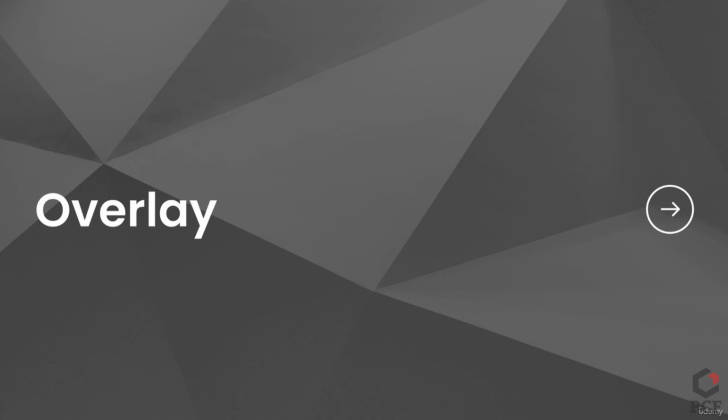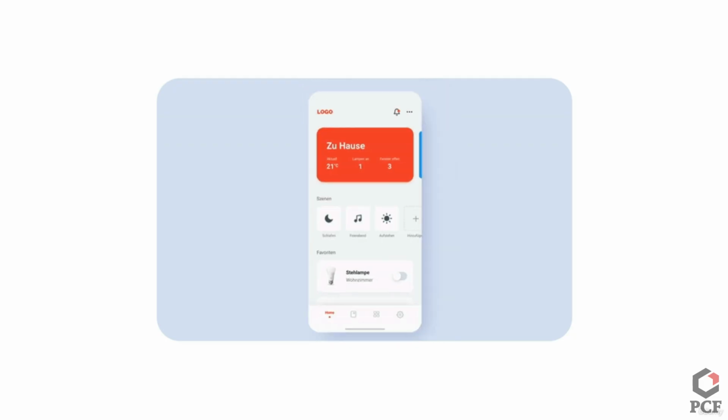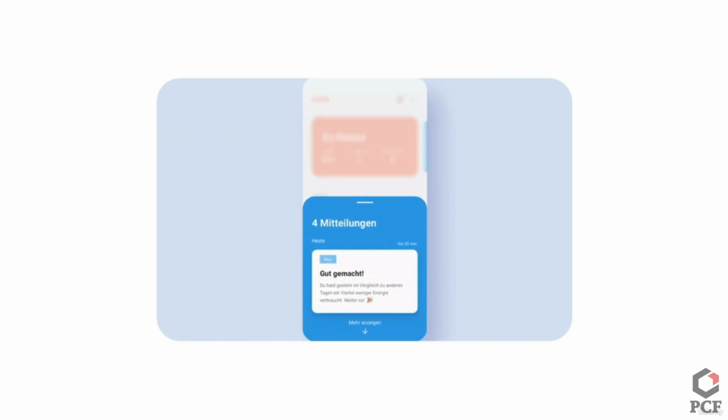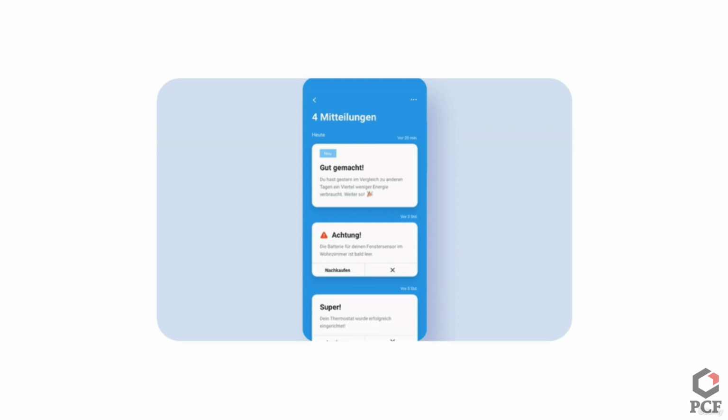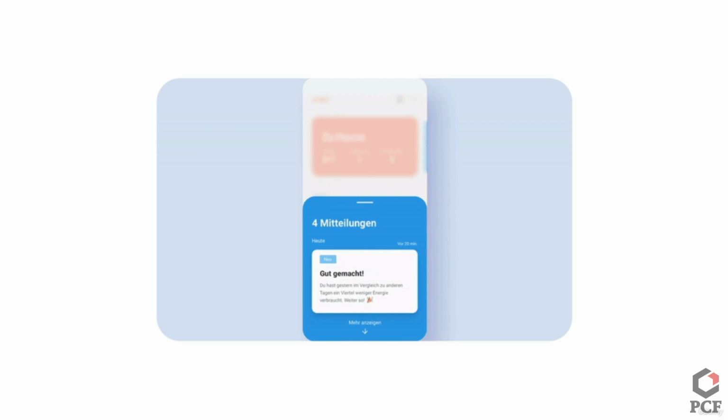Hey everyone, we are going to be learning about overlay. So overlay simulates depth by allowing elements to be hidden and revealed according to user needs. So think about the 2D space. There really is no depth, and UI elements may only move along the X or Y axis, which is like up, down, or side to side. Overlay creates the illusion of foreground, background, and the distinction in the 2D space of UIs. This really helps us communicate the relationship between the Z-axis, position layers, and in so doing, promotes spatial orientation for our users.